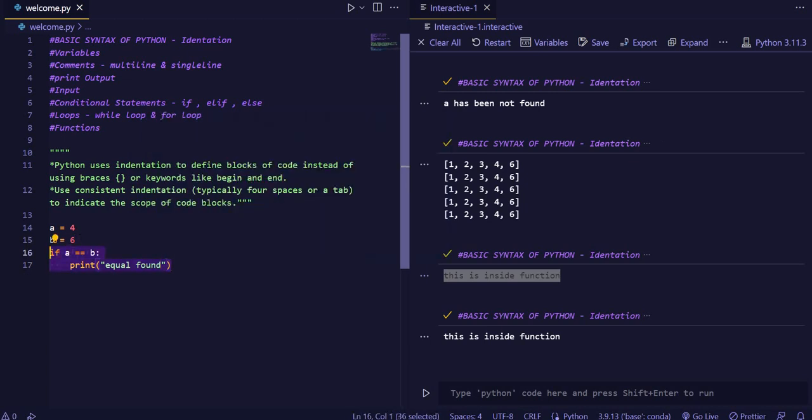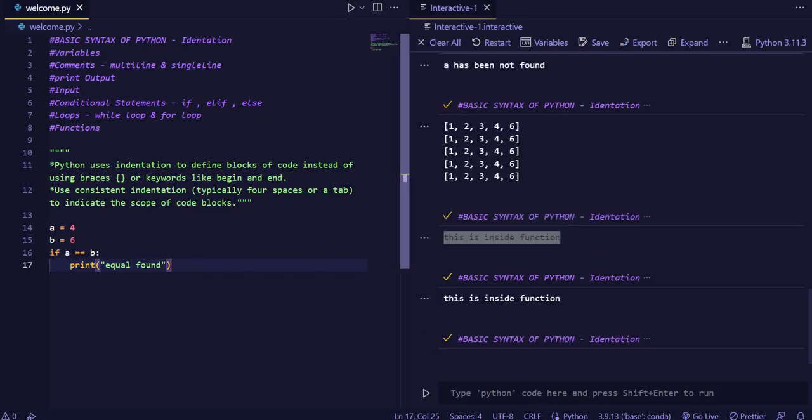Now what will this program do? It will check if A is equal to B, then it will print equal found, or else it will print nothing. Now if I run this code, A is not equal to B, as A is 4 and B is 6, so it is not equal. But our point is not checking whether A is equal to B or not. We are seeing here what indentation is.